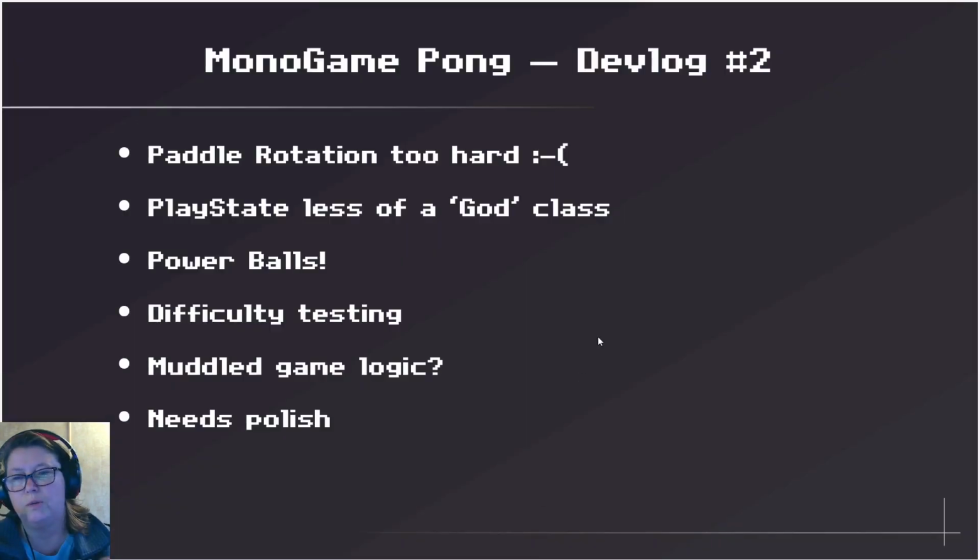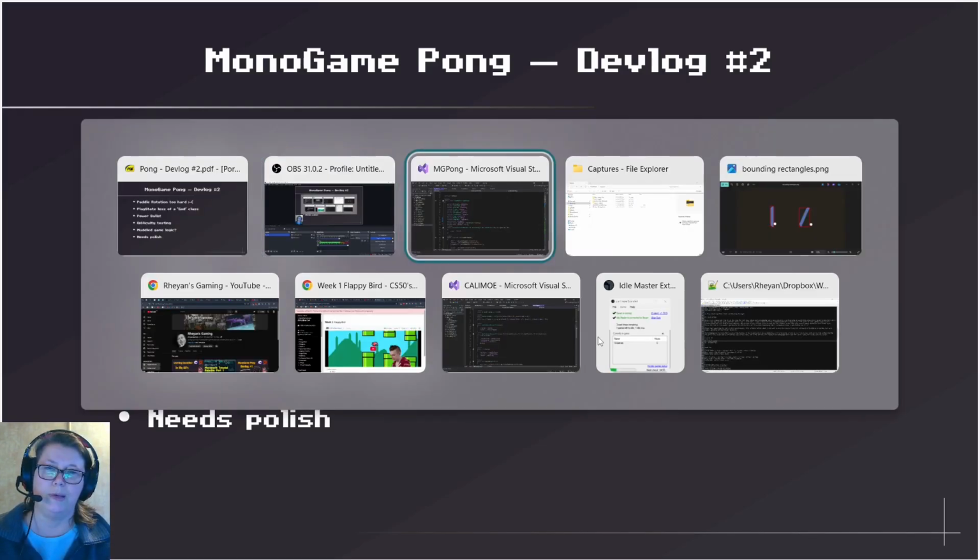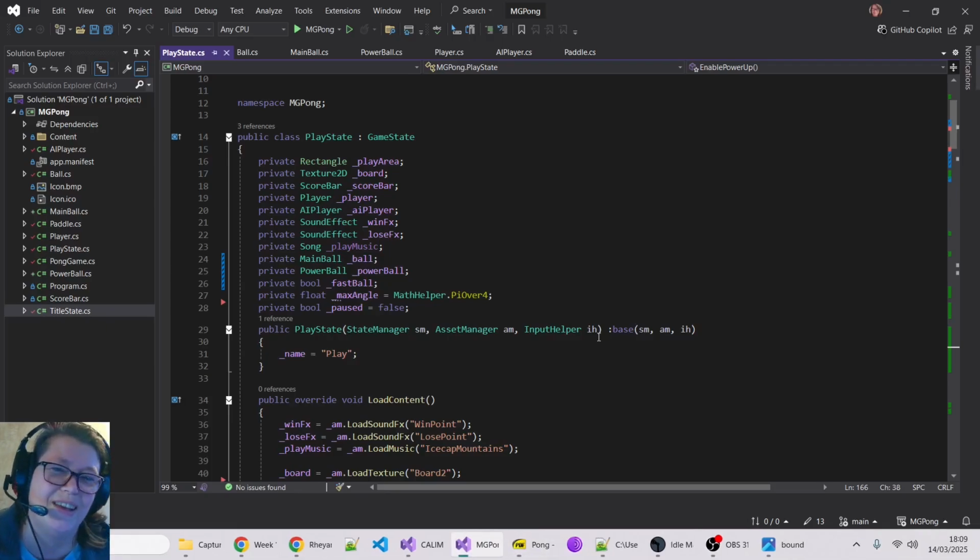In the last one, I talked about wanting to do a couple of features, one of which was rotating the paddles and the other one was some power balls. Now it turned out the paddle rotation, I couldn't actually do it. It's too hard. The actual rotating of the sprite, that was trivial. It was literally just passing in a rotation value into the draw function. The problem was that I'd completely forgotten about collision detection.